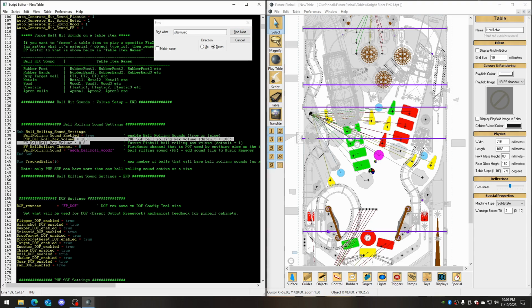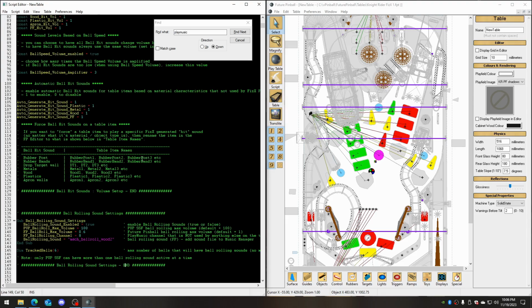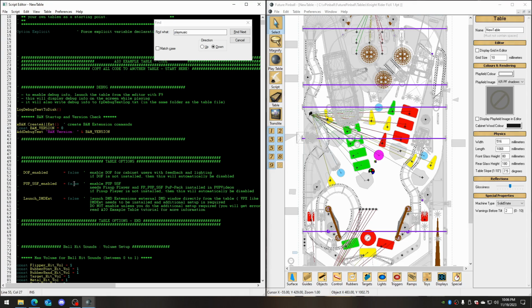Now you have your volume amount. You have the PUP volume and you have the Future Pinball ball rolling volume. If PUP SSF is disabled, then Future Pinball sounds are used automatically. That's this up here. Right now I have it disabled because for this video I wanted you guys to hear the Future Pinball sounds. I recommend having all these disabled to start, and then check all your Future Pinball sounds, make sure they're all happy and working, and then if you are choosing to do the optional extra steps of adding PinMechSound commands supporting PUP SSF, then you can do that.